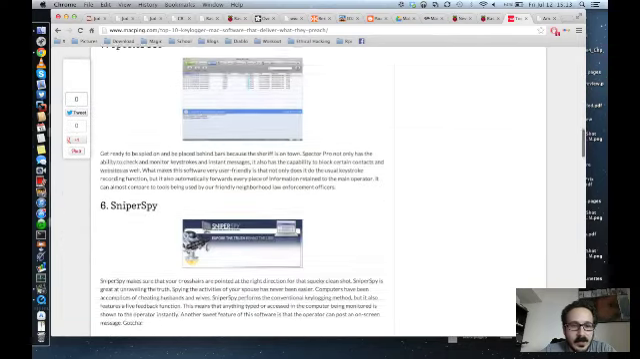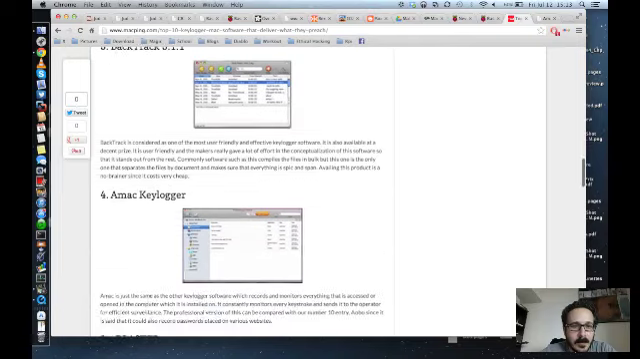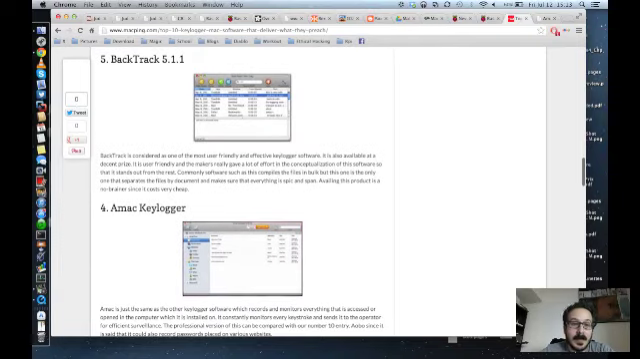So we can see different names, applications, and so on. I focused on Backtrack 5.1.1 and AMAC Keylogger. I have both of them currently installed on my laptop and they're both running right now. I'm going to start with Backtrack, even though I think AMAC Keylogger was better.